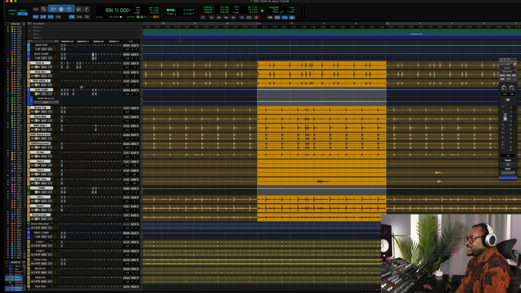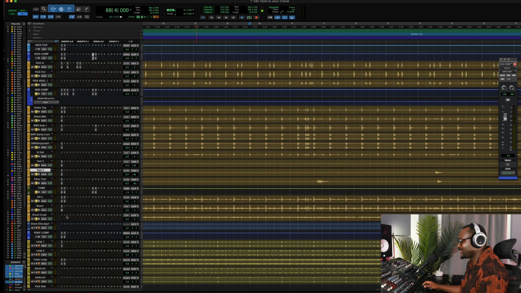My original vision was not just to make it super wide. So as you can see right here, the overhead is basically in mono, which to me is fine. I have the room and the overhead, right? With the room as well.